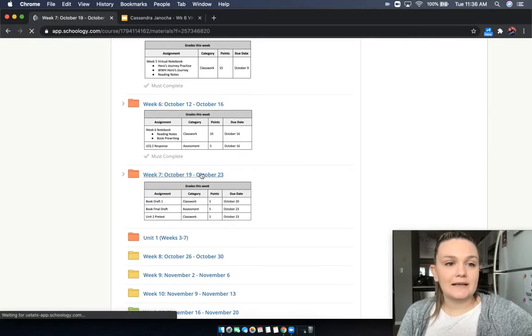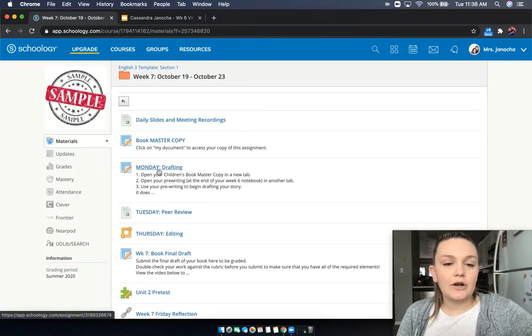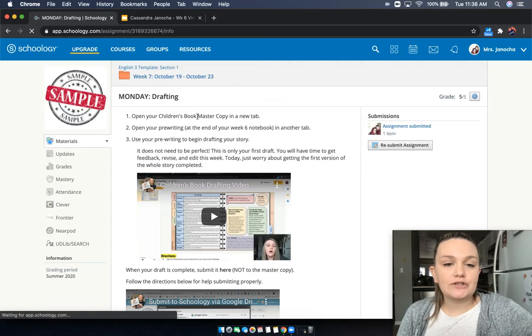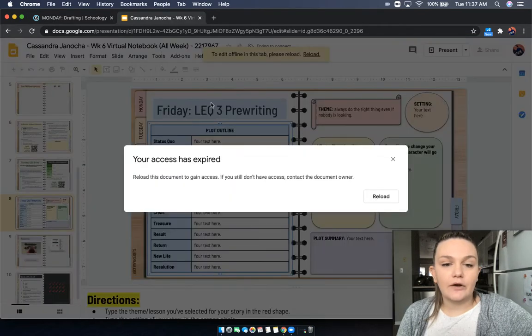So now I'm going to week 7, and I'm going to open this assignment that says Monday drafting. This says open your children's book master copy in a new tab. Open your pre-writing at the end of your week 6 notebook in a new tab. And use your pre-writing to begin drafting your story. So I've got my pre-writing open here.